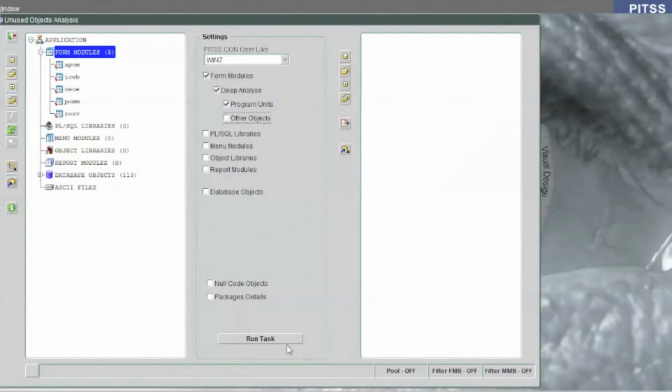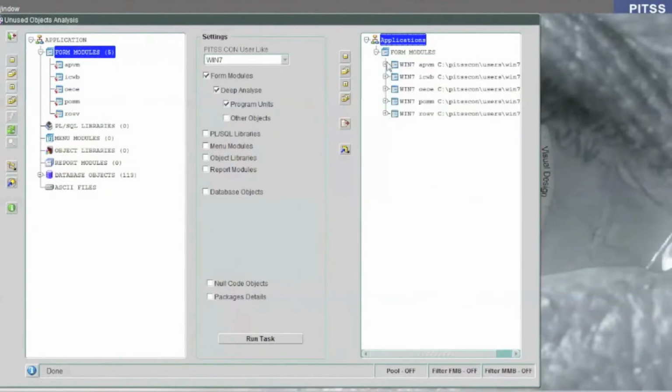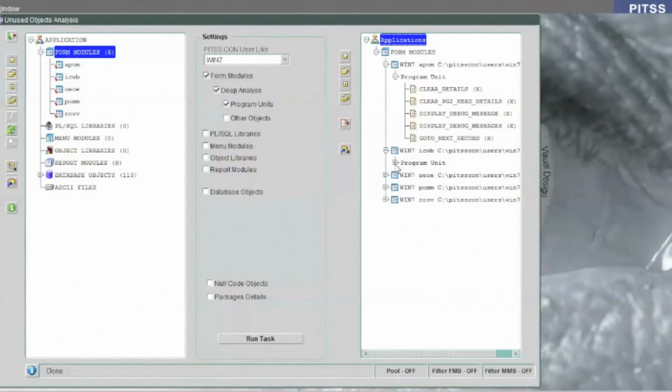After that, all we have to do is click Run Task. It's going to take a few moments, and when it's complete, it'll put the results on the right side of the screen here. And just like Forms Builder, it groups all of your objects by object type. If you actually count up all of the unused objects in this case, the total will come to about 40 program units. So now that we have the results, we want to remove this dead code out of our form modules. So the next step is to create a pool.